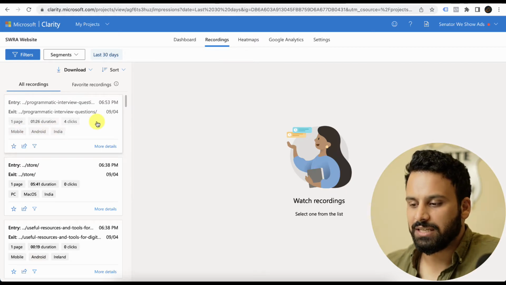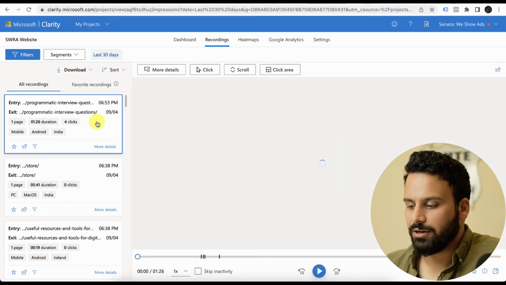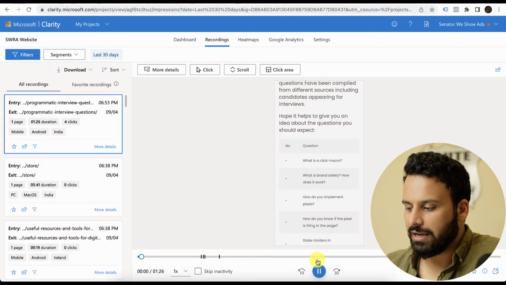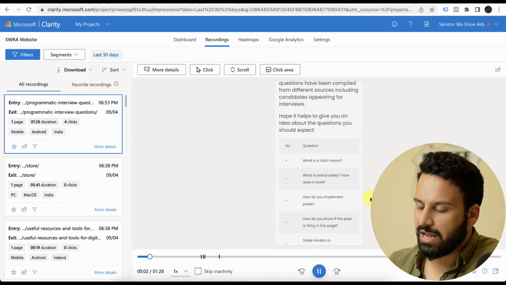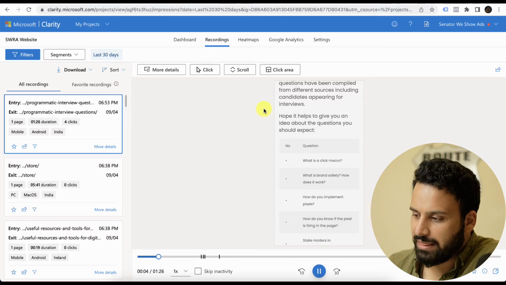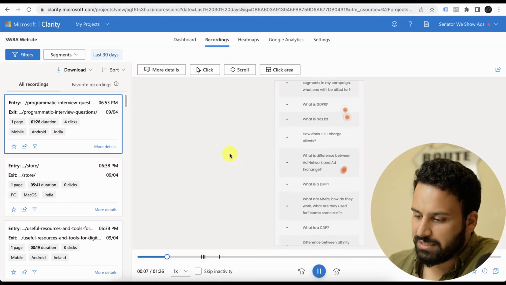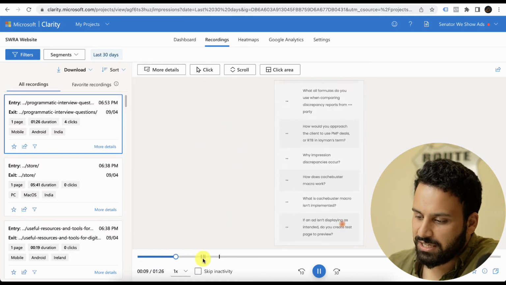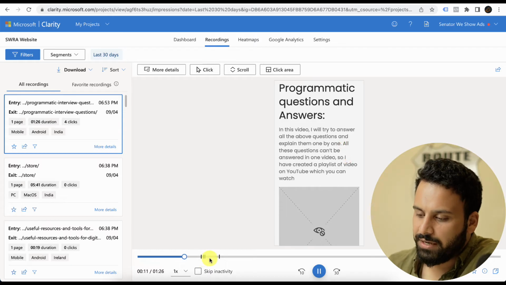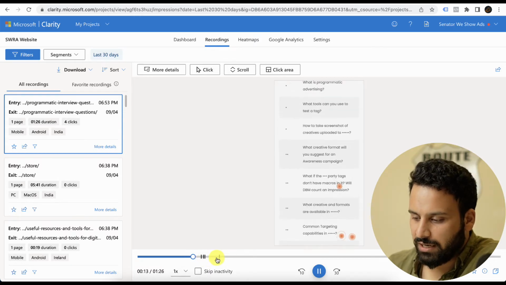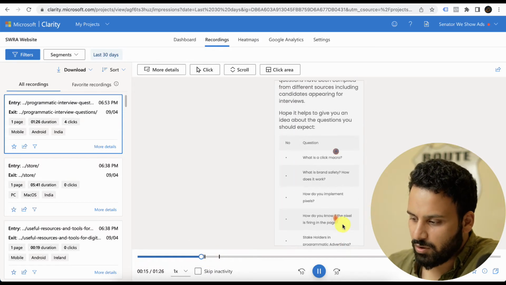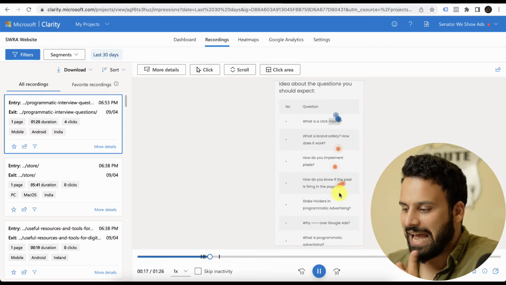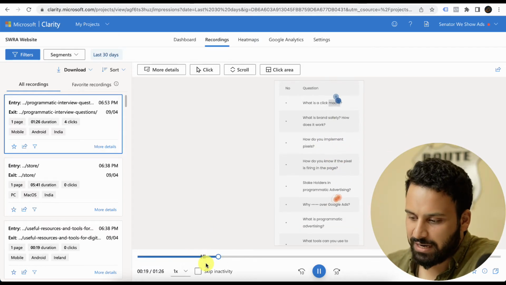Now I want to see this particular recording. I can literally click on it and I can play. So this is what happened. Now, in this one, you see these dots here. They will tell you where users clicked. So these are all clicks. Now these ones on mobile devices are taps, if you hear a sound, and these are the clicks.